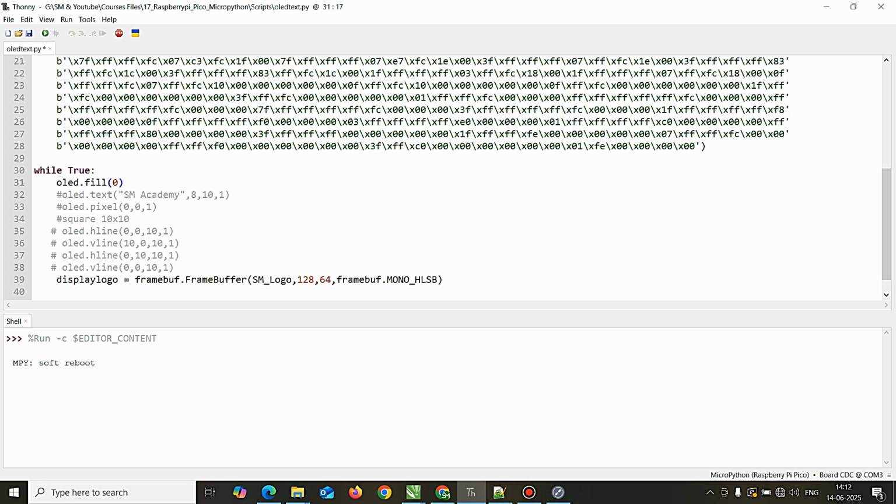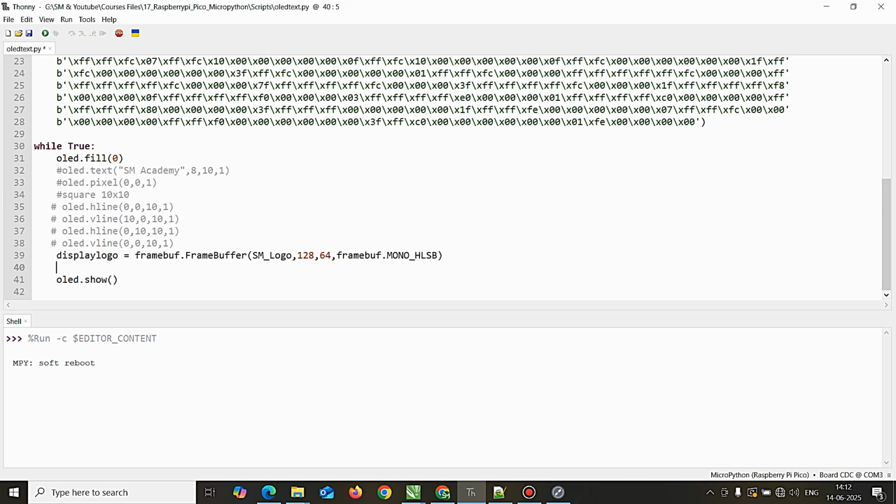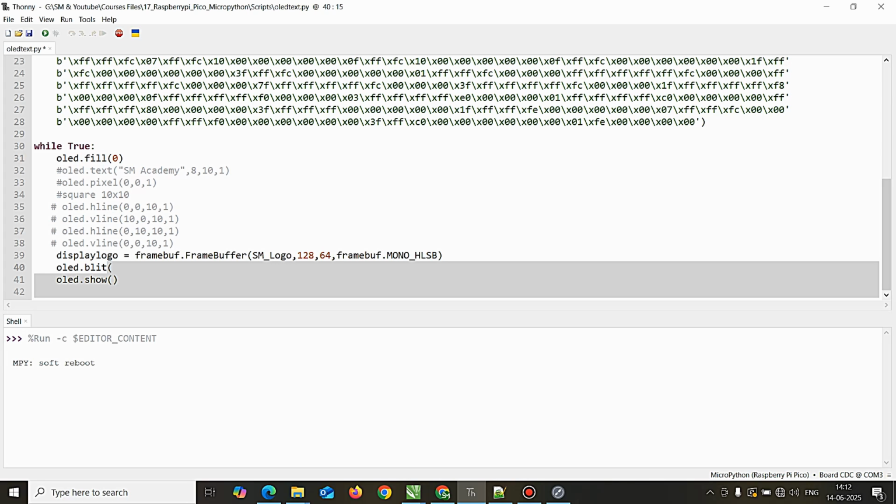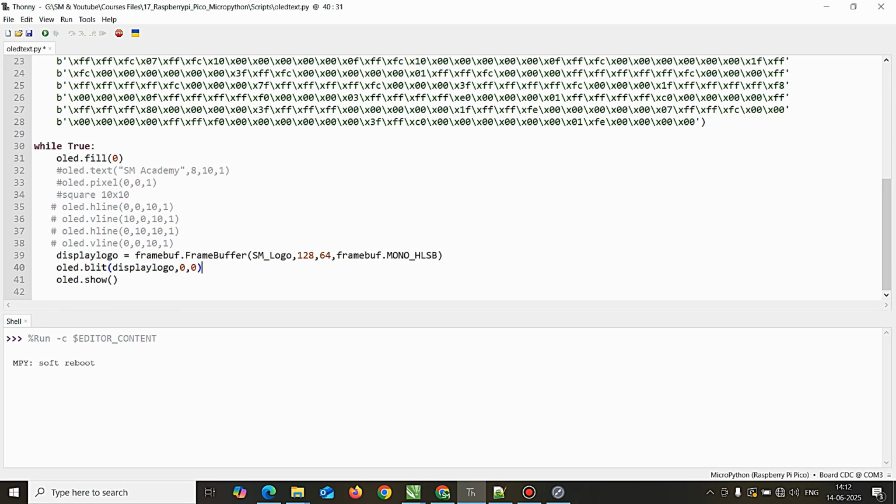And after this I will write OLED dot blit. So this blit instance helps us to display the image in buffer format from 0, 0. The next two parameters are nothing but the x and y axis values of the display, and the first parameter is nothing but the variable that you defined right over on the top with the logo buffer.